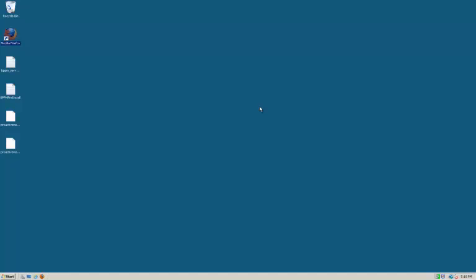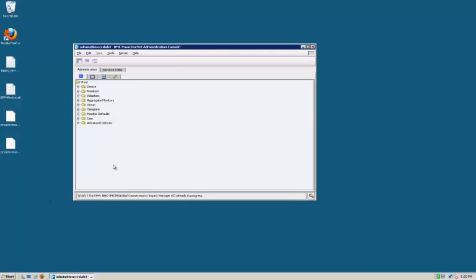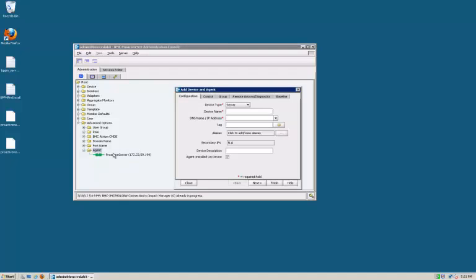The next step is to launch the administration console on the ProactiveNet server where you want to add the integration service. You can do that from the PW tray icon. The default username and password is admin. Adding the integration service is relatively straightforward. Navigate to the Advanced Options folder, expand the Agent folder, select the folder and right-click to add a remote agent. The wizard will guide you through the primary configuration screens.